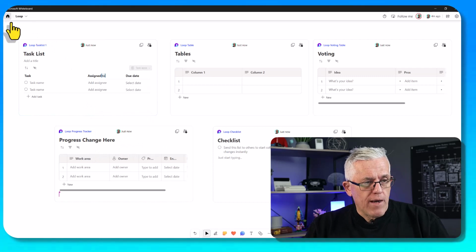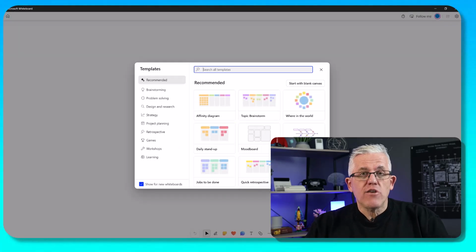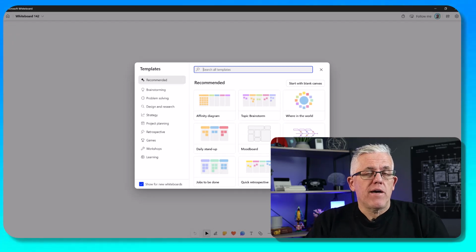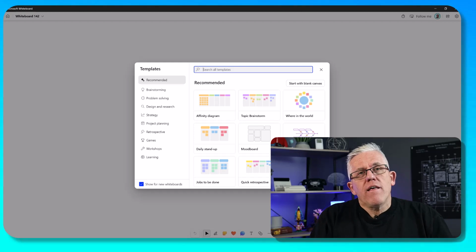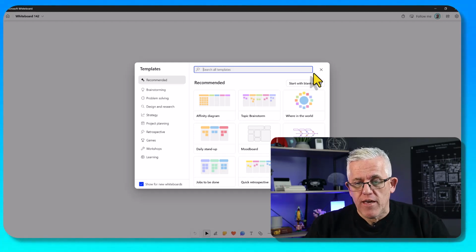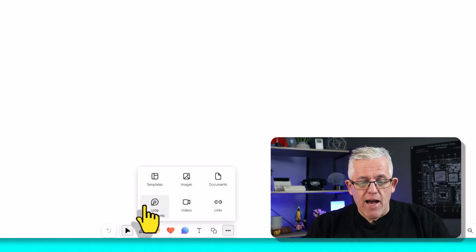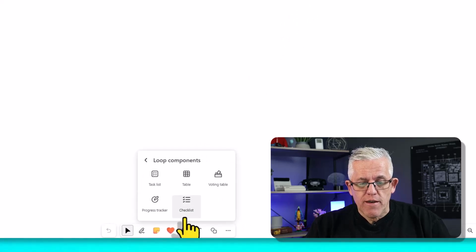I'll open up a new whiteboard here just to show you how I can add these loop components. These should not be confused with templates, by the way. Templates live on the whiteboard, whereas a loop component, think of it like a little window into a component that can be shared in multiple locations. So if I go into my ellipse down here, I now have loop components as an option, and I could add something like a table, for example.